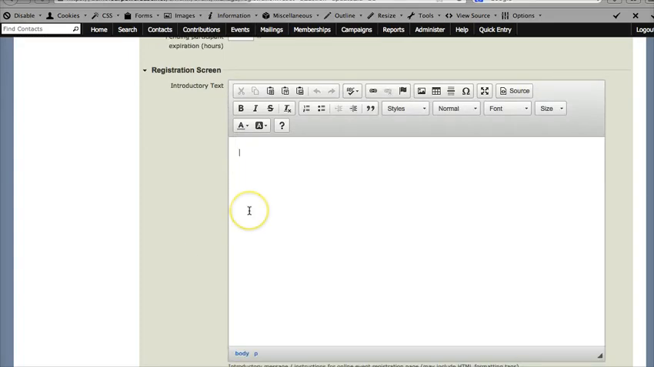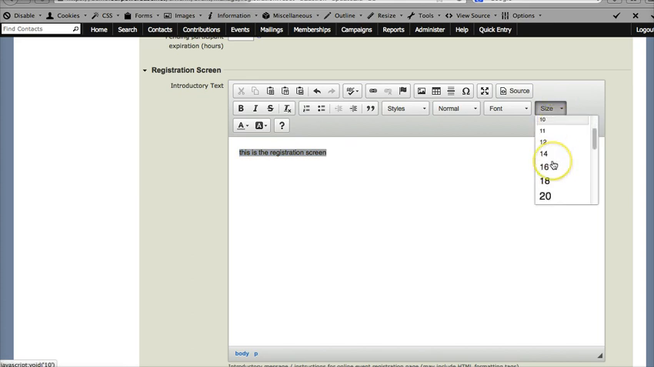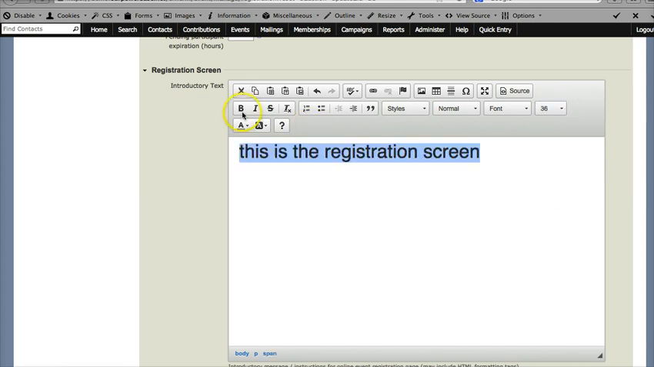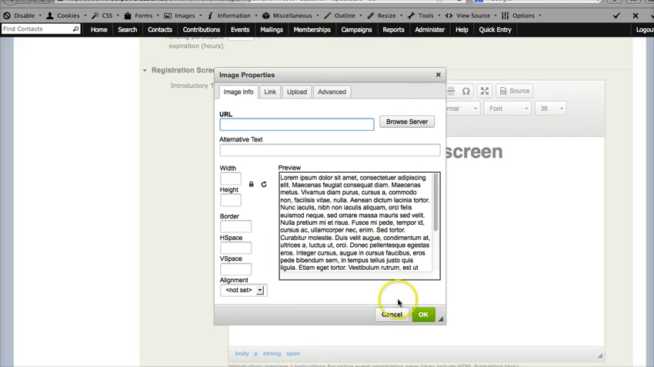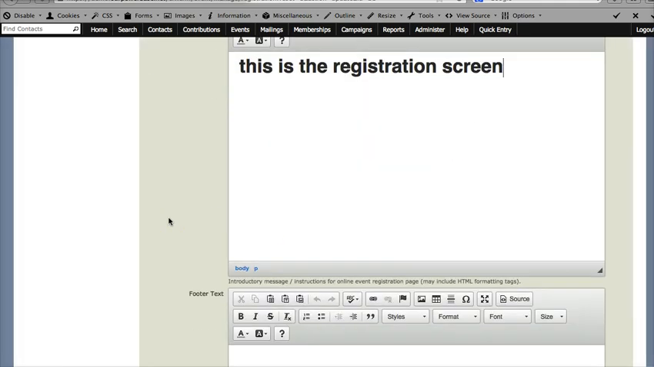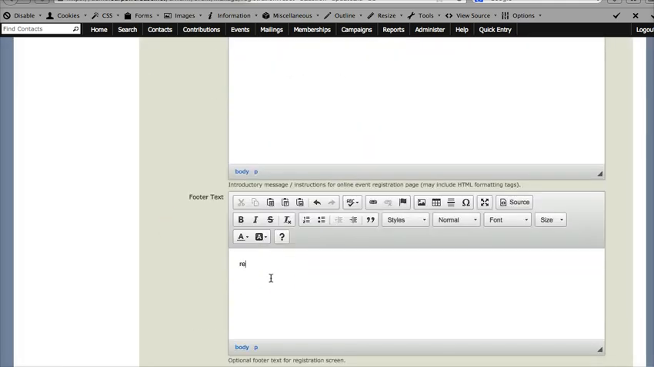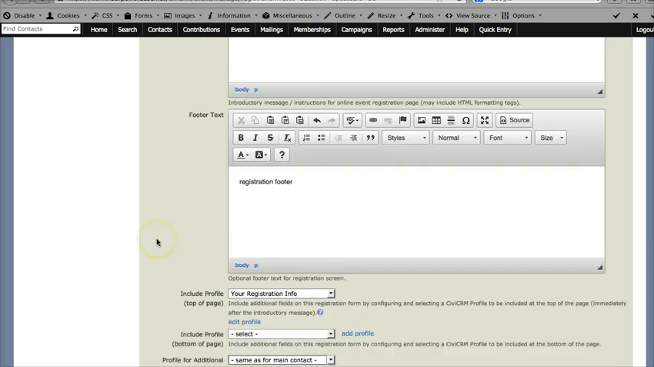The registration screen, I like to put in these phrases so that when we're looking at the page we can see what's here. As you can see, you can use all the different WYSIWYG options, and you can add pictures if you want to this registration screen. And then this is the registration footer, and we'll look at these.